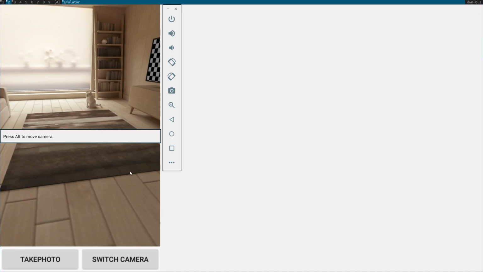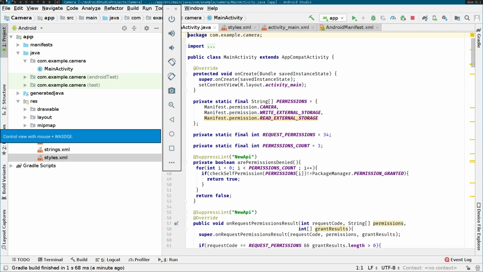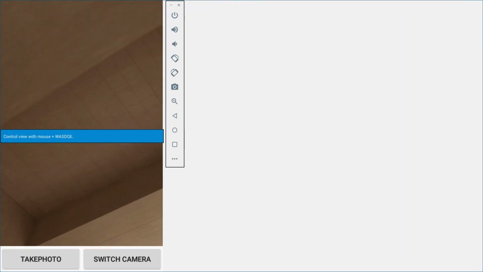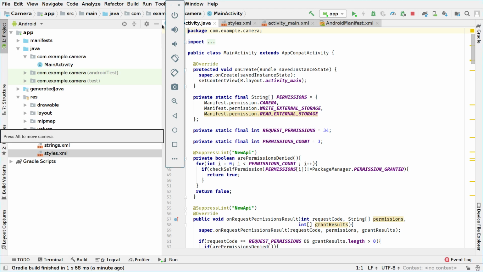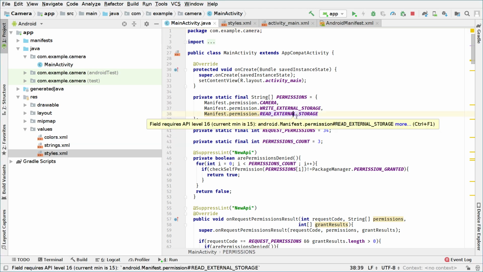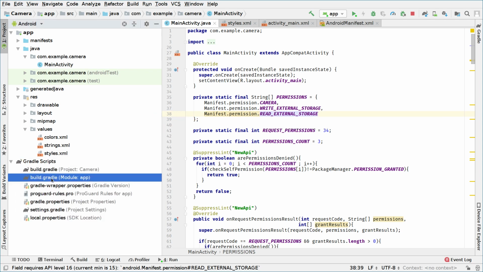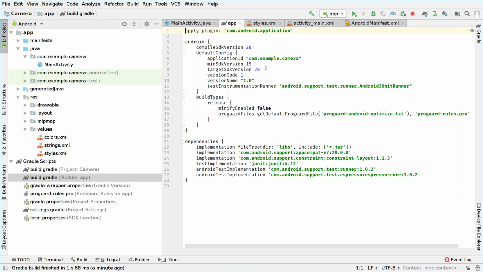Let's go to our code and check for some inconsistencies or something like that. Okay, let's see. So right here we have that this field requires API level 16 and the current one is 15. So you're gonna change that too. So we go to our Gradle scripts, build that Gradle module app, and we'll change it from 15 to 16.